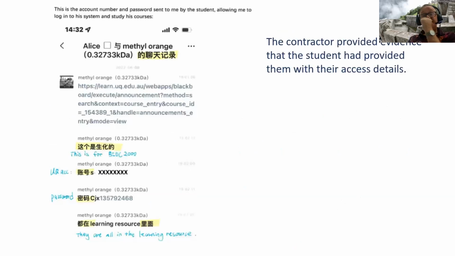Now, just to show you, here is the evidence we got from the contractor showing that they had all the information they needed to log on to the exam and be able to do various things on behalf of the student if they needed to.